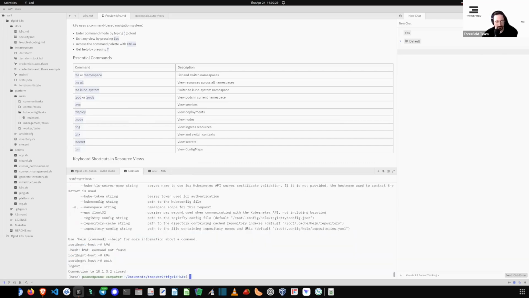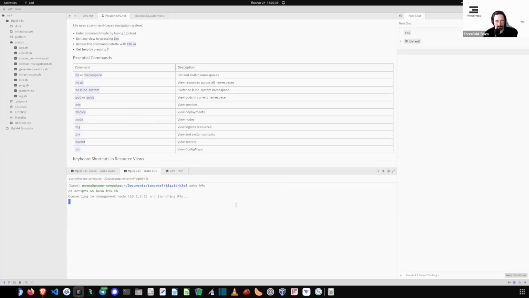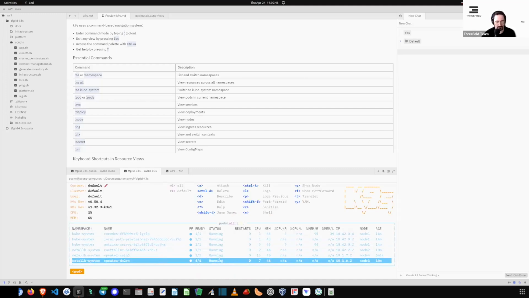So just to show you, once you are at this stage, everything is done. If something happens and you just want to connect, you can just do make K9s, and it will connect directly to your K9s user interface. And if you do make connect, it will connect to your management node. So once you have this, you can see everything is done, everything is working.